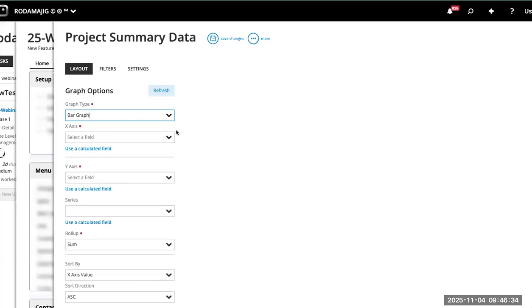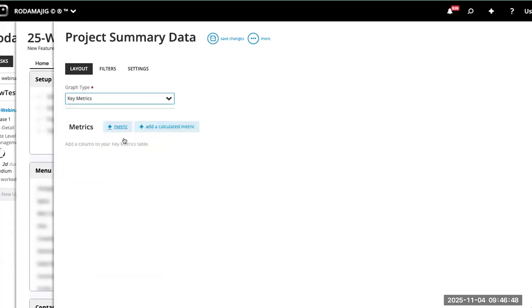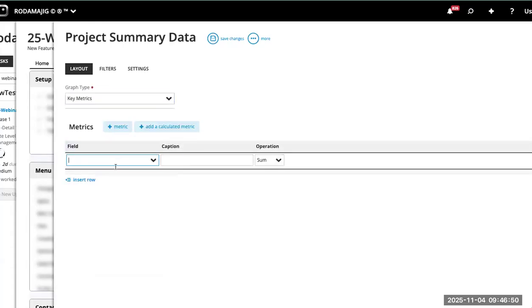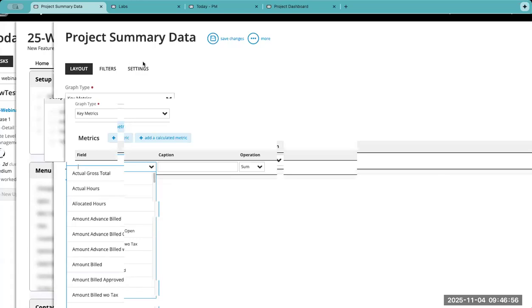And now we have all kinds of different graphs, graph types. We have a whole separate webinar that goes over this process. We have some help guides that really go into detail on all of these. But for this purpose, really quickly, I like to do the key metrics. And then I can add a metric, and I can add any field that's available to the project summary data set. Now, project summary data set is just that. It's going to be the summary level data per project.